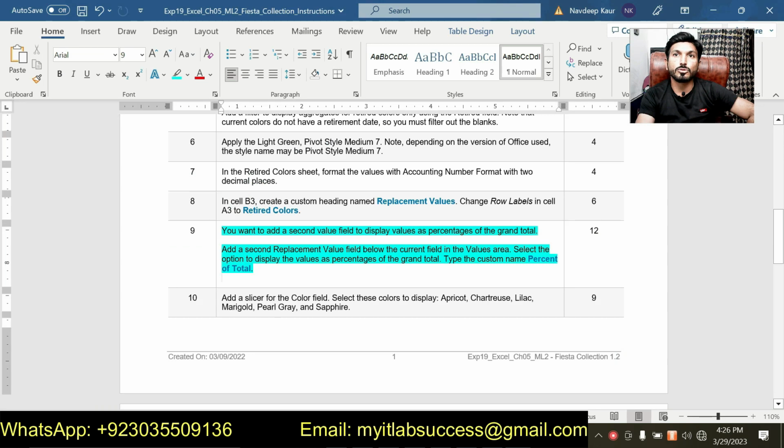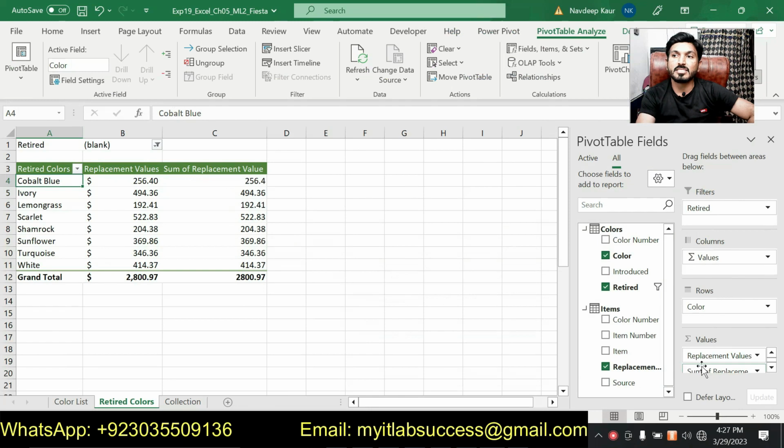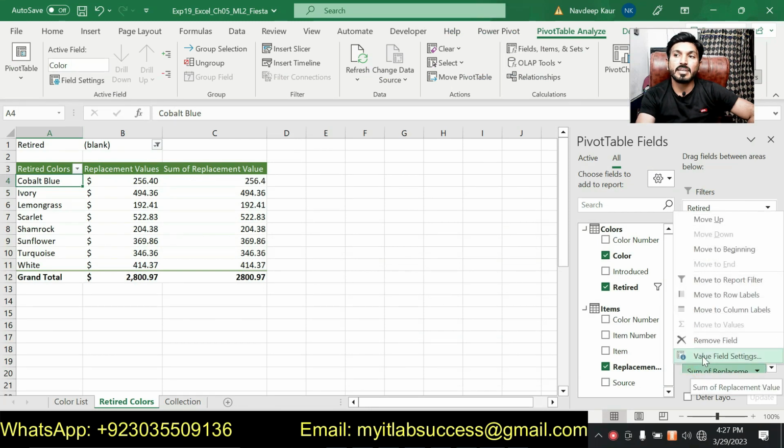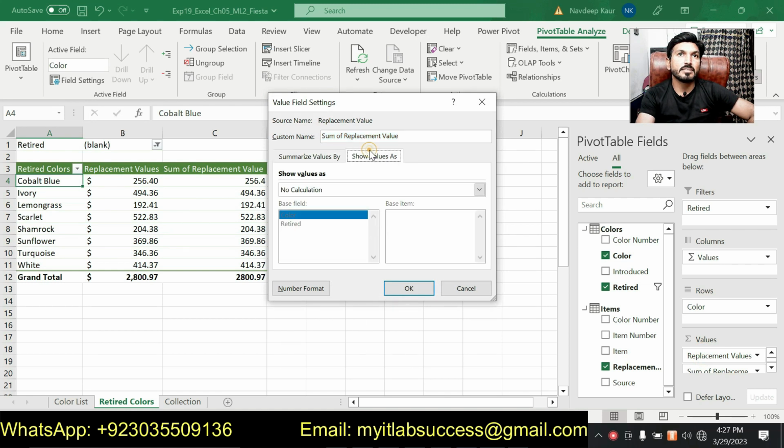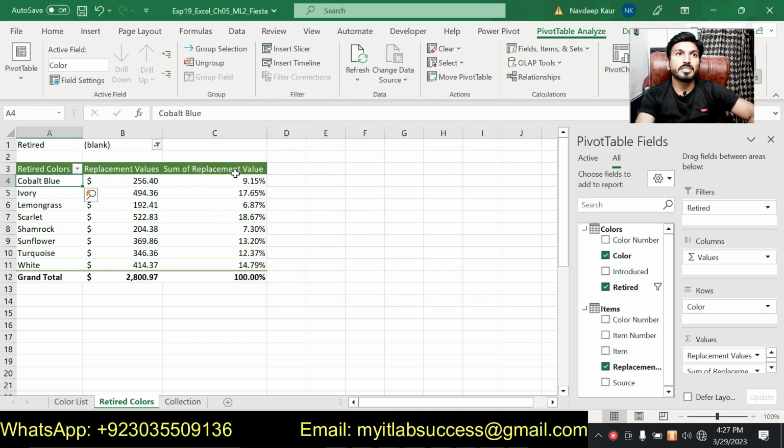So now we are supposed to display this. It is saying that select the option to display the values as the percentage of grand total. So now we are supposed to show this as the percentage of grand total. So click on that and go to the value field setting. So now it is saying that show the values as a percentage of grand total. So we will click on the percentage of grand total here. After clicking here, click OK, and now it is showing as the percentage of the grand total.